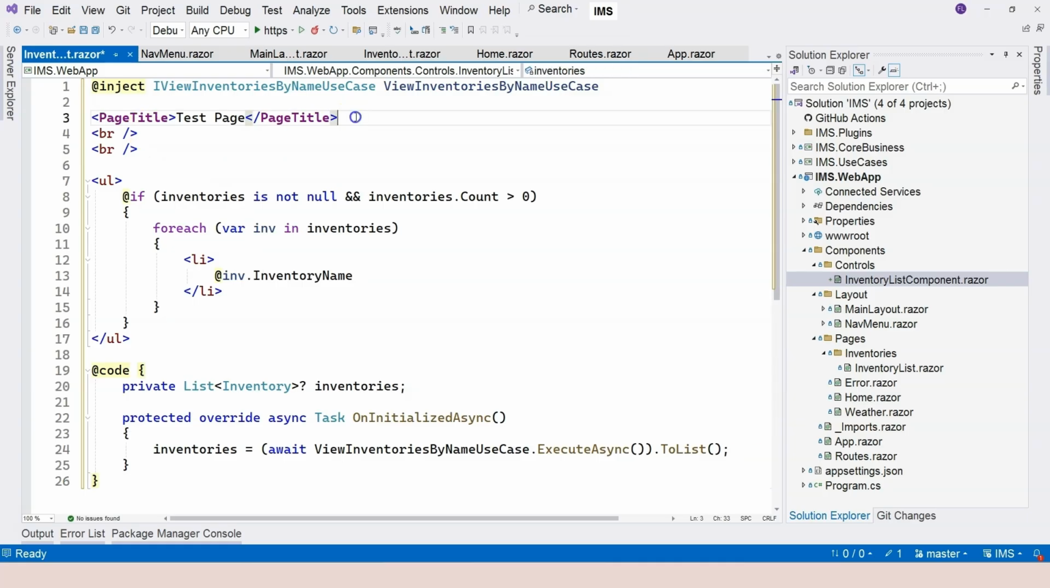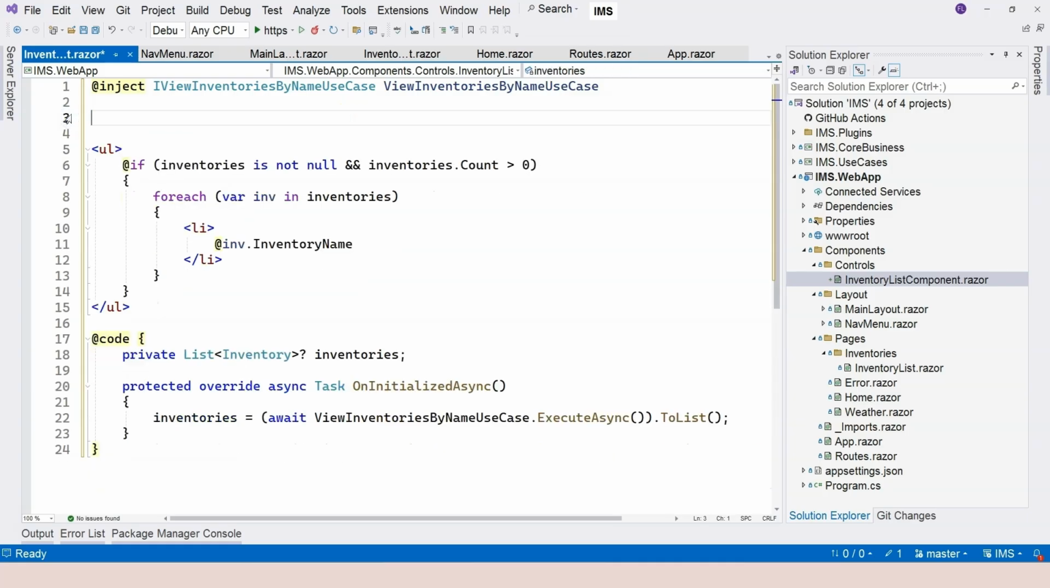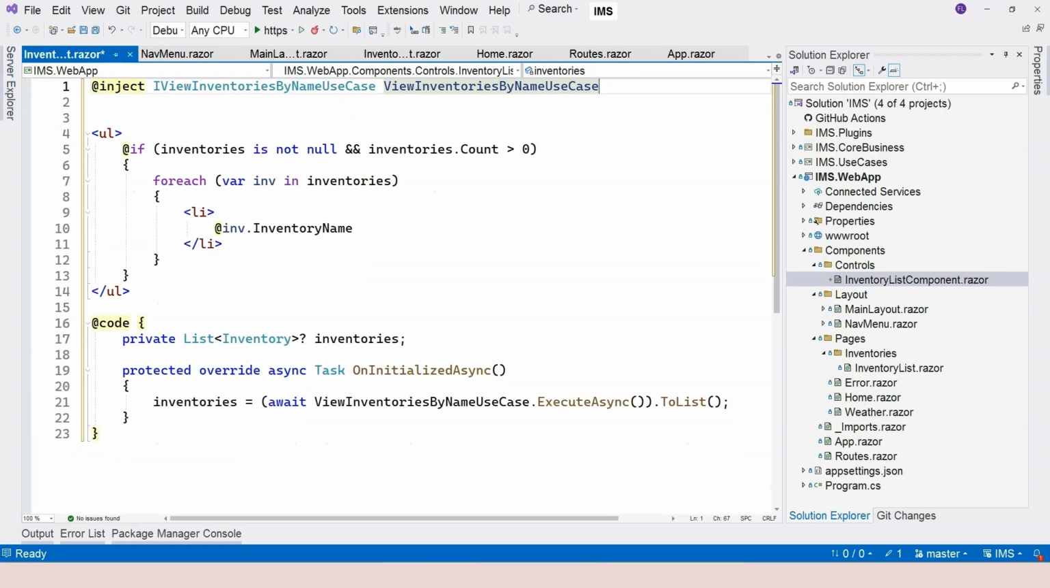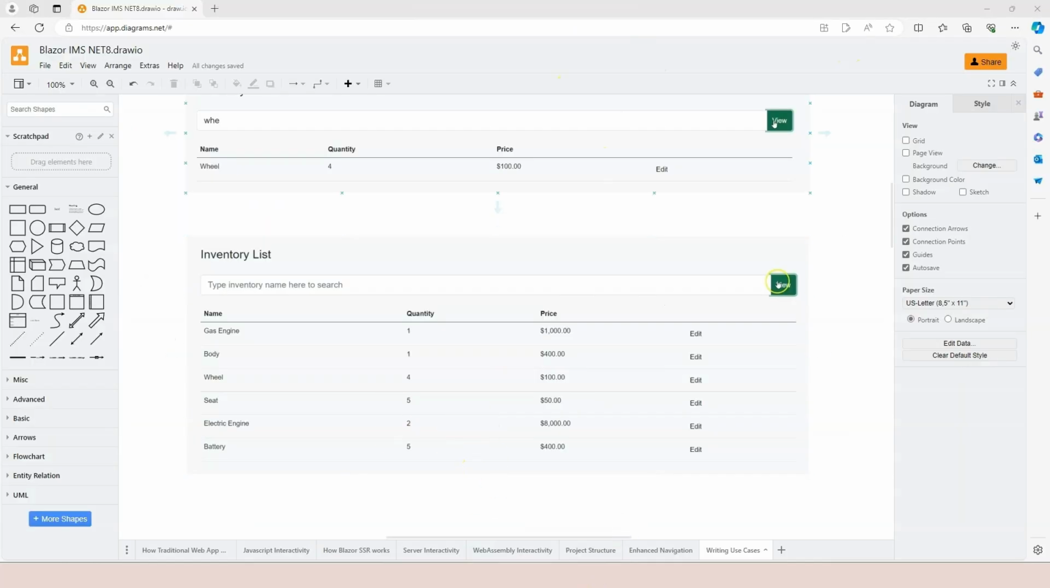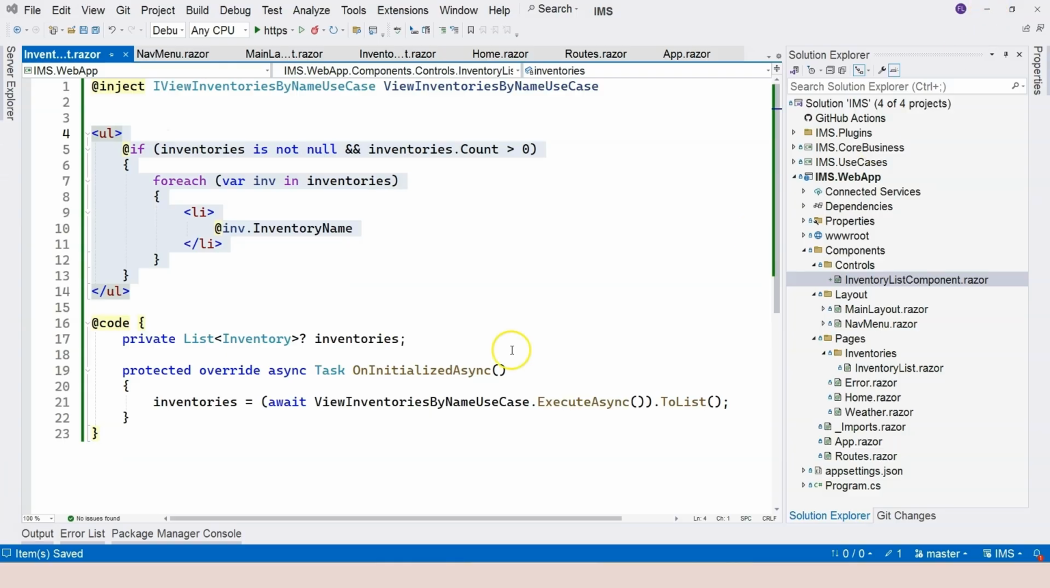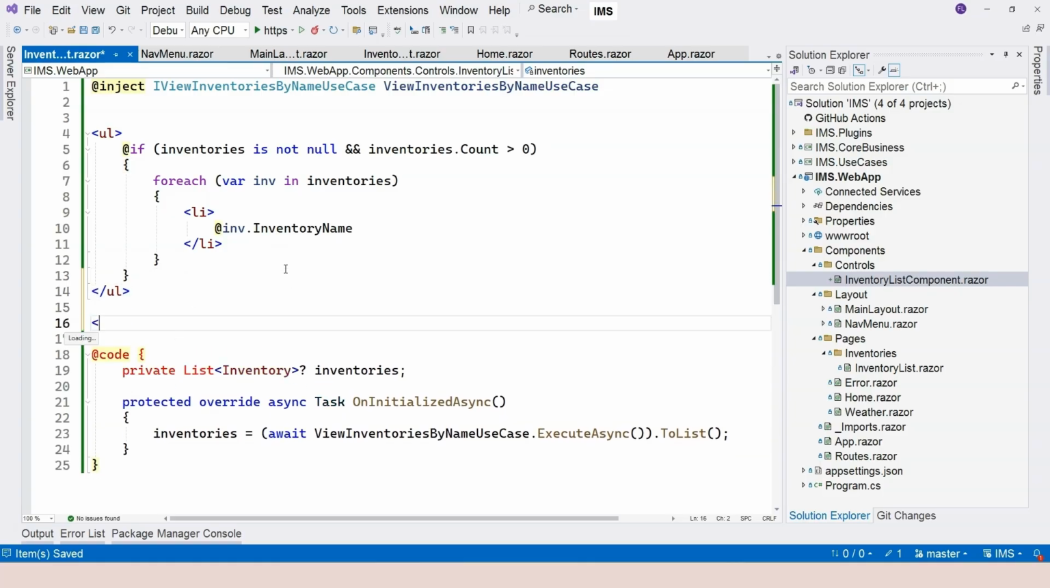And it's just that we don't need the page title. We can remove this. We need use case to be injected in order to populate the inventory variable here with data when the component is initialized. It is just that we are not going to use an order list anymore, because we want to implement this type of list right here. And this is a HTML table. So let's go ahead and create the HTML table here. So let's keep the original code over here, and below that, we're going to create the HTML table.